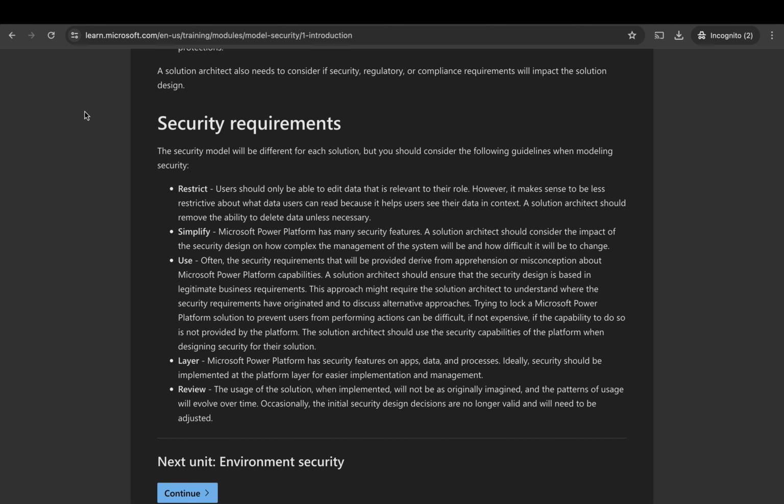Security requirements. The security model will be different for each solution, but you should consider the following guidelines when modeling security. Restrict. Users should only be able to edit data that is relevant to their role. However, it makes sense to be less restrictive about what data users can read because it helps users see their data in context. A solution architect should remove the ability to delete data unless necessary.